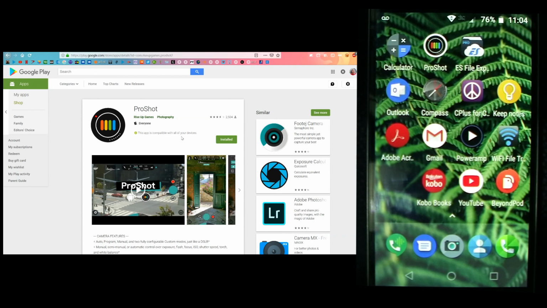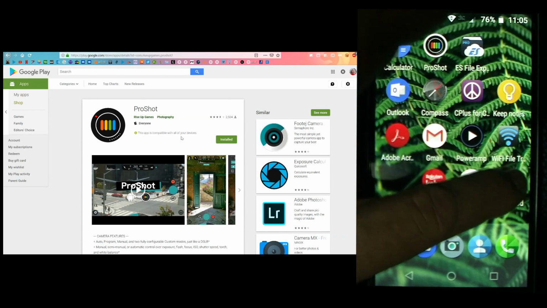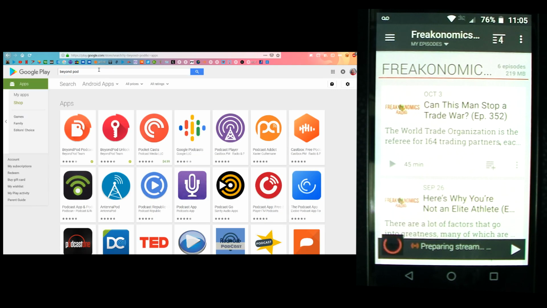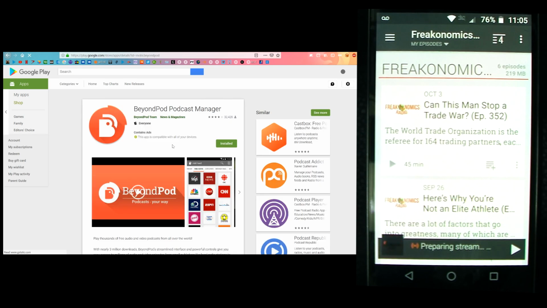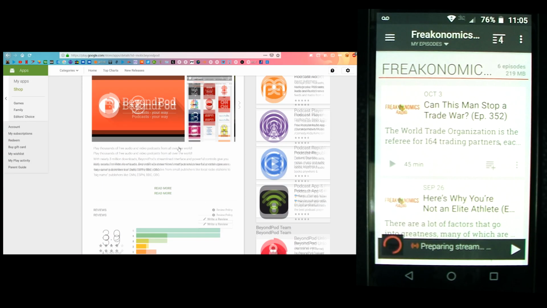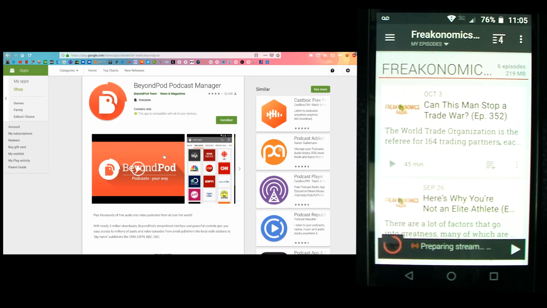So there's Kobo, and then BeyondPod is my next one. BeyondPod. Podcasts. What can I say? I can't say enough about podcasts. And this is called BeyondPod. And I believe it's free. So yeah, BeyondPod, I can't say enough about BeyondPod.